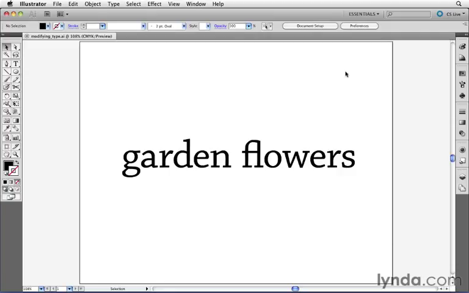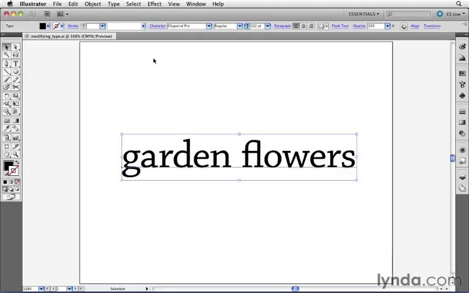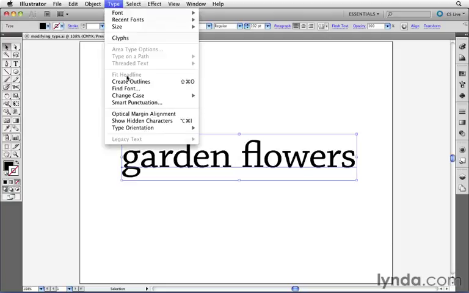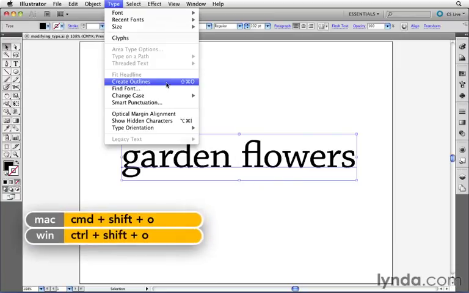However, there may be times when you want to make some modifications to text from a graphical perspective. In order to do that, you'll have to convert your text into paths. Inside of Illustrator, we refer to that process as creating outlines. So, for example, I can select this text element right here on my artboard, and I can then go up to the Type menu, and I can choose this option called Create Outlines. The keyboard shortcut is Command-Shift-O.